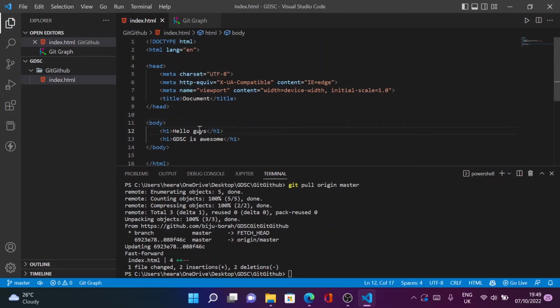As you can see here, the text that I wrote in GitHub is now reflected here as well. So in this way we can push changes to the repository and also pull changes from it. Now I will show you how we can push changes to your friend's repository. I will explain the term upstream here.